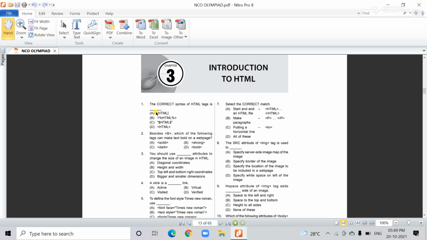The first question is: the correct syntax of the HTML tag is. You see the HTML tag. In the first option there is a third bracket, and this is wrong. The second one is a tag, but here you see a percentage sign, so it is also wrong. In the third one you see a dollar sign, so it is also incorrect. The last one is correct because within the tag it is HTML. So the correct answer for the correct syntax of the HTML tag is D, HTML.